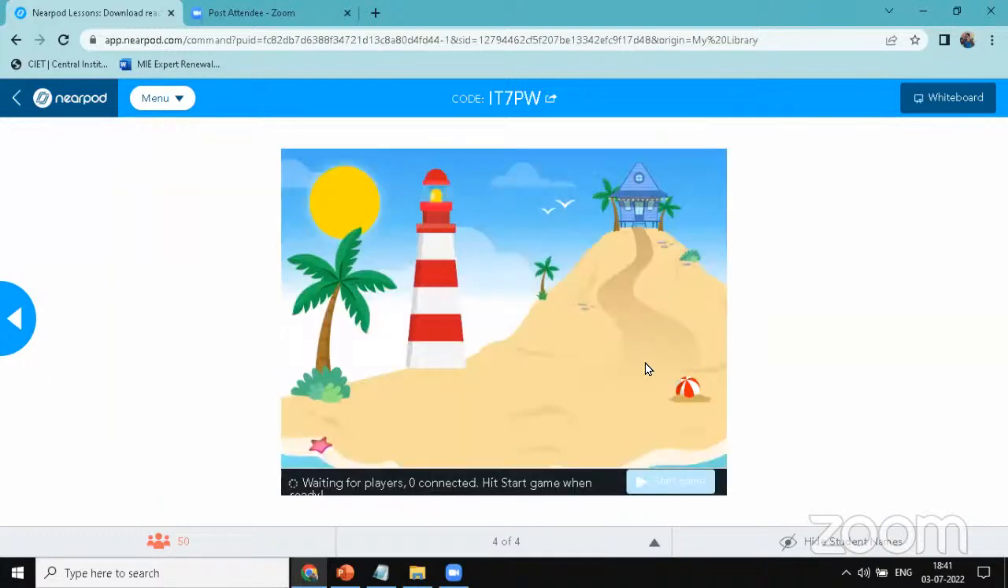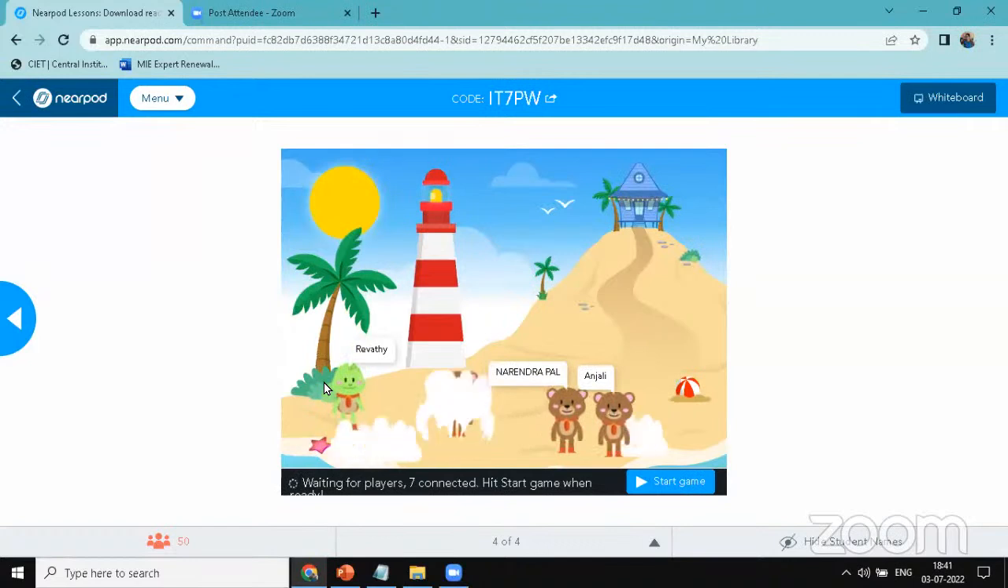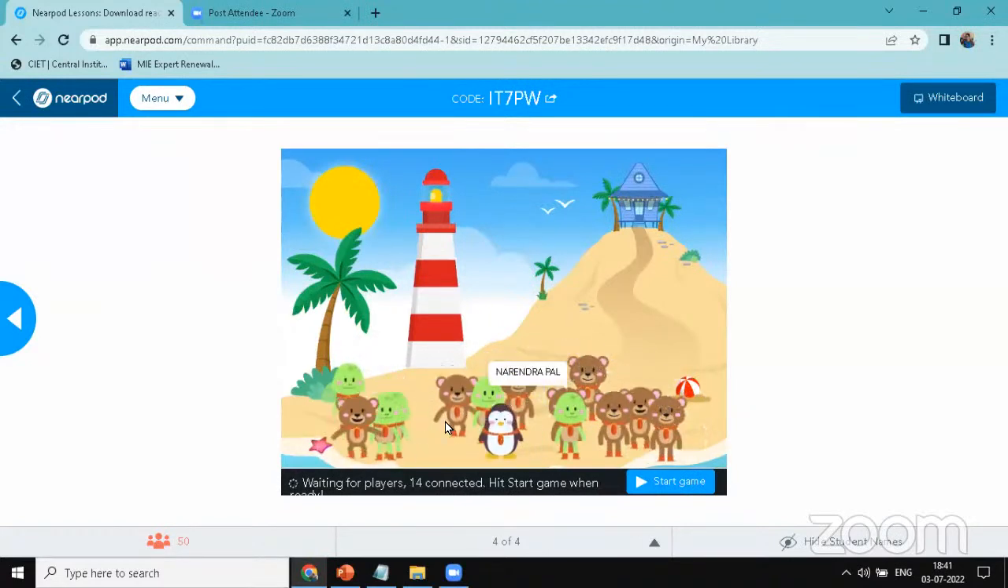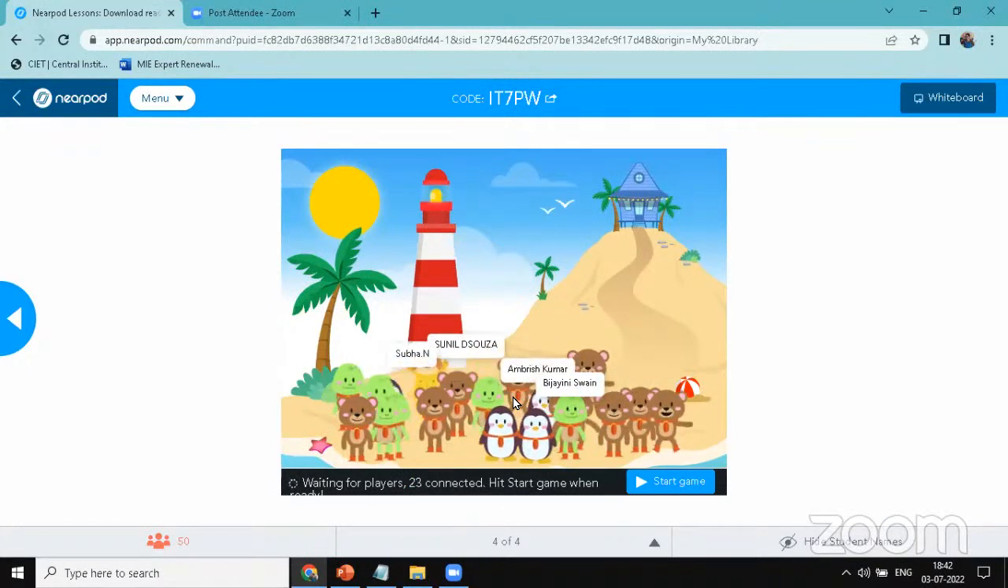Can I have everyone start and join the activity? I could see Revati ma'am, Narendra sir, yes, 8 have joined. As a teacher, I'm able to see the count and the names of my students. This is to ensure that if there are 30 students in your class, you can easily find out who hasn't joined. So you can prompt them to join the activity and ensure that they are part of it. We can also make sure that no one is left out when the learning is happening.